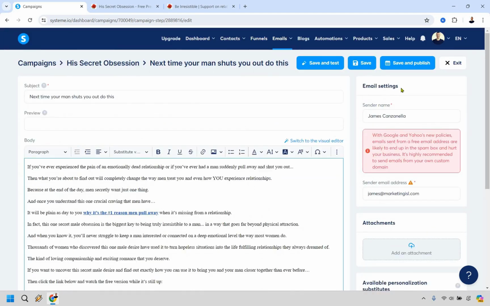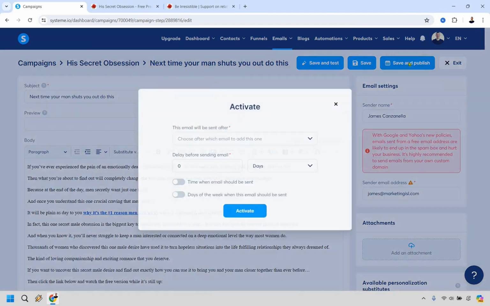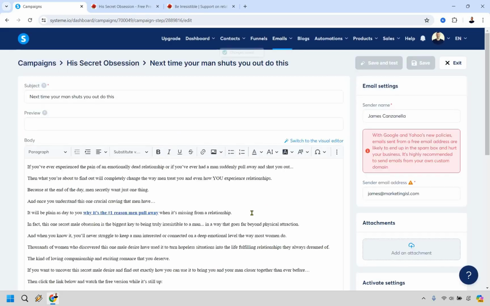We don't need any attachments. I'm just going to do save and publish. So ideally what happens is when someone opts in, they're going to get this in the background. Given the fact this is the first email, it's not going to be after any other emails, and we want to delay this for a 0. We want it right away. So let's click on activate. And just like that, we have created an email campaign, at least just one of them in there.